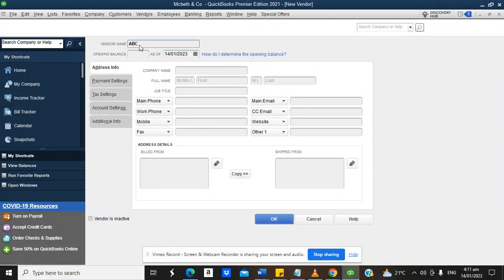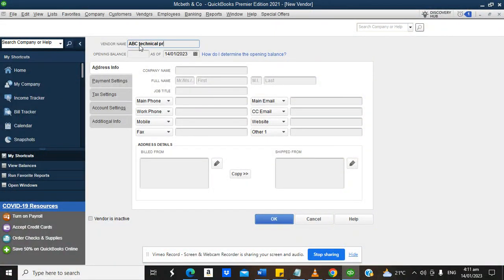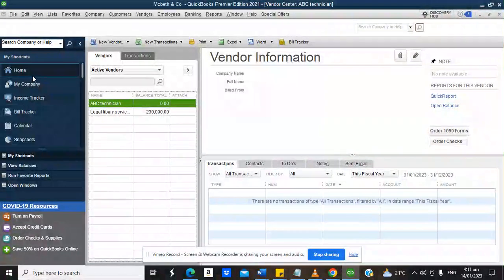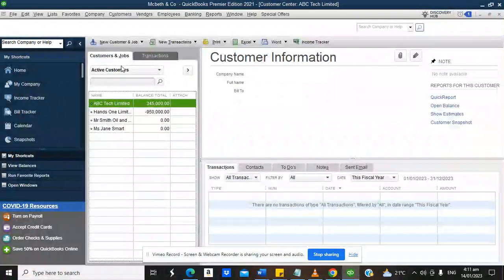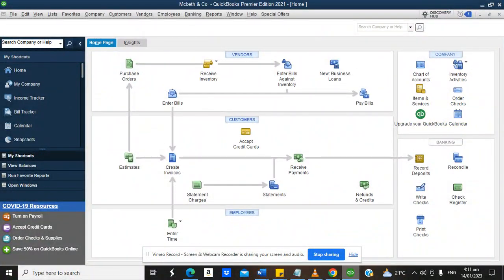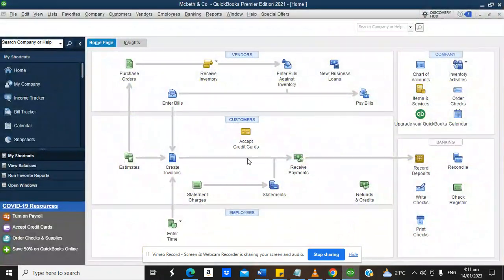So you have ABC Technician. ABC Technician is engaged in the service of probably fixing the AC in the office. So you have that here, and then you click on OK. So you can add different vendors to the system. The same way you add your customer, that's how you add your vendor. There's no significant difference.